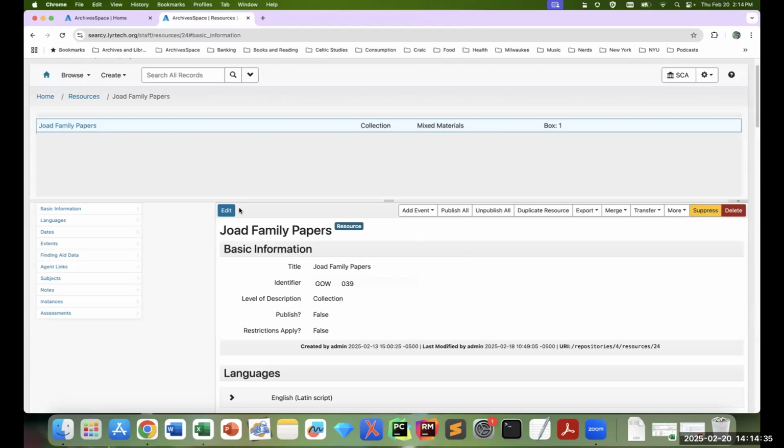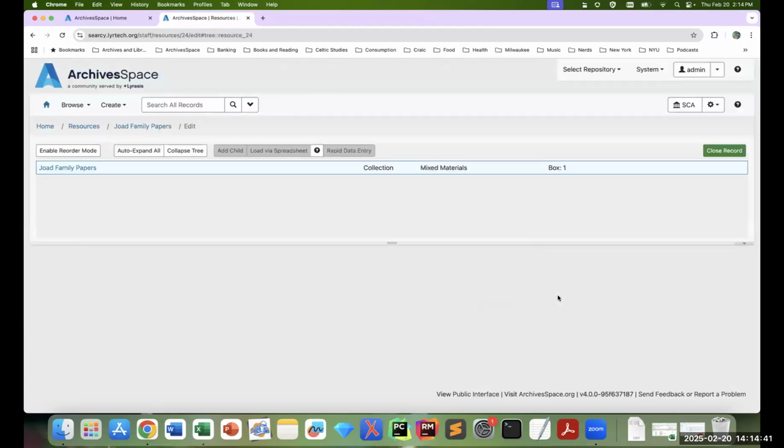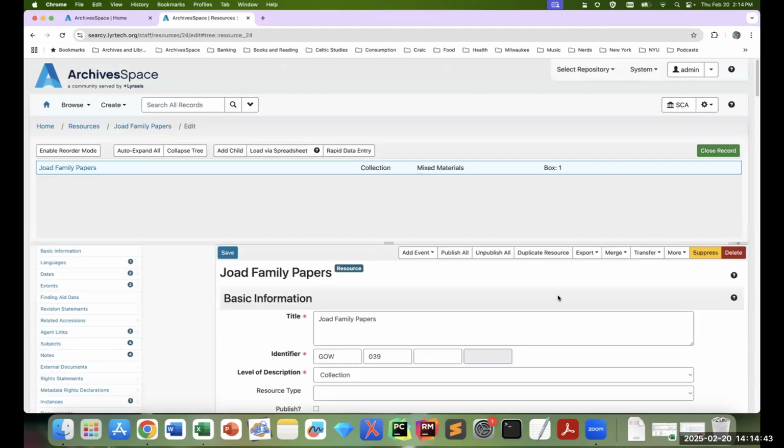So I'm going to open up this mock record for the Jode family papers, and I'm going to show you how you create levels of hierarchy. So right now it's a single level record. You can see up in this top window, what's highlighted in blue, that's all there is. There's nothing else in the record at this point in time.